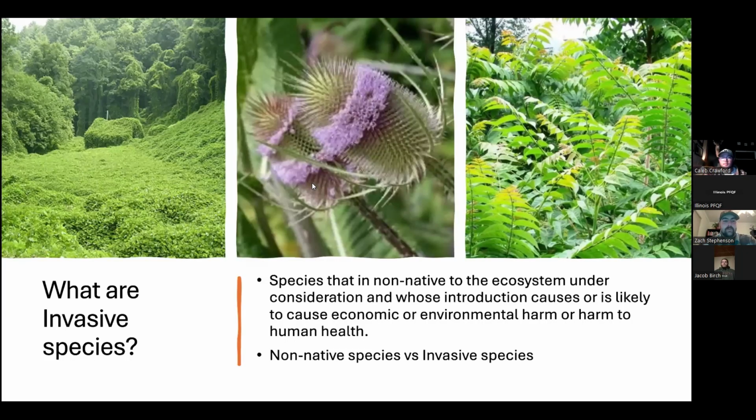So, what are invasive species? Invasive species are a species that is non-native to the ecosystem under consideration and whose introduction causes or is likely to cause economic or environmental harm or harm to human health. And there is kind of a difference between a non-native species and an invasive species. Those terms can kind of be used interchangeably in a way.